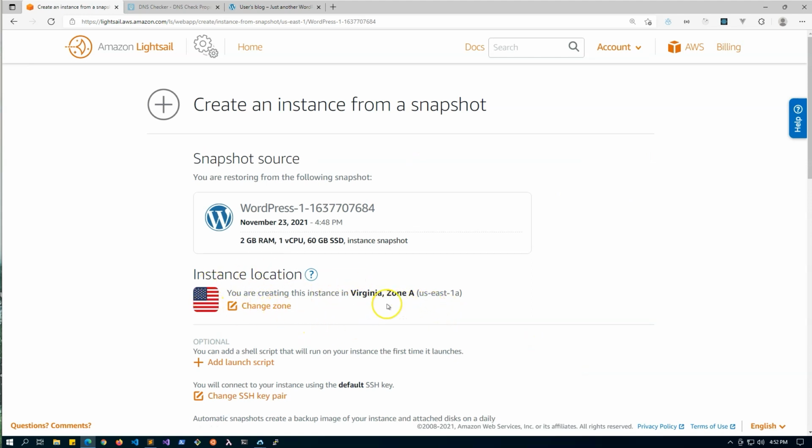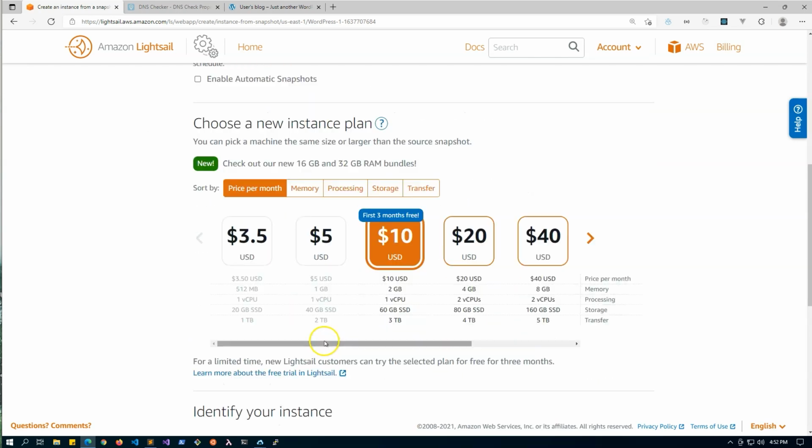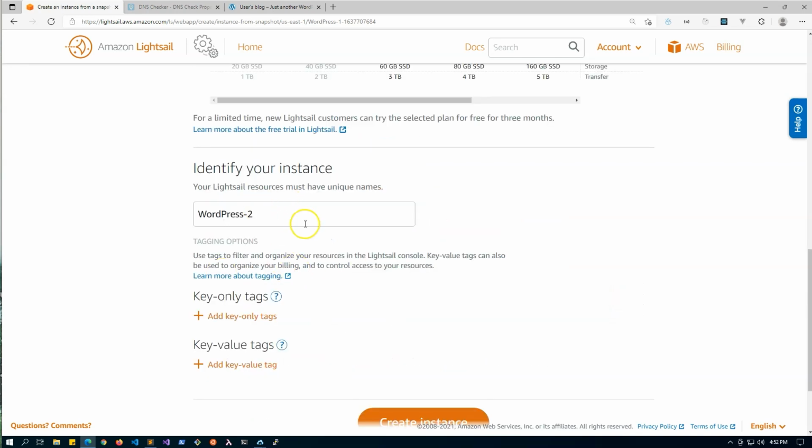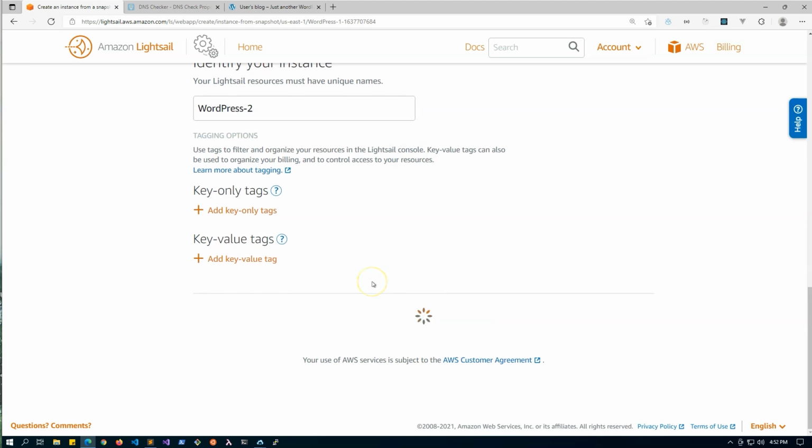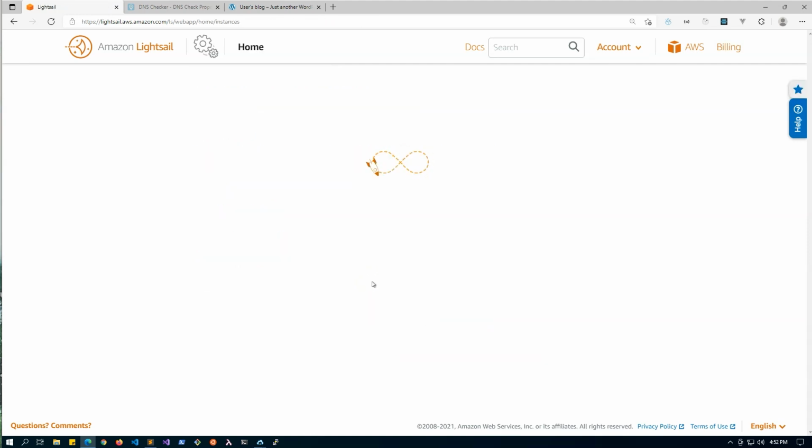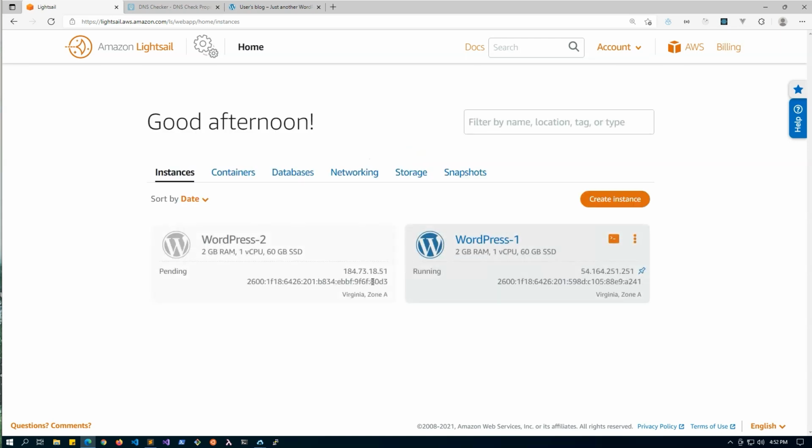Pick your instance location again, probably leave it the same as your original instance. Pick the instance plan, identify your instance with a name. I'll just leave it here and then click create instance. And you can create as many instances as you want based on your needs for your load balanced environment. So we'll give this a few minutes and that should be up and running.